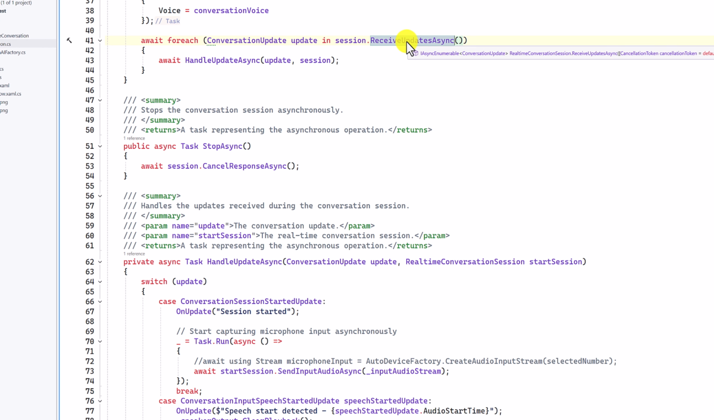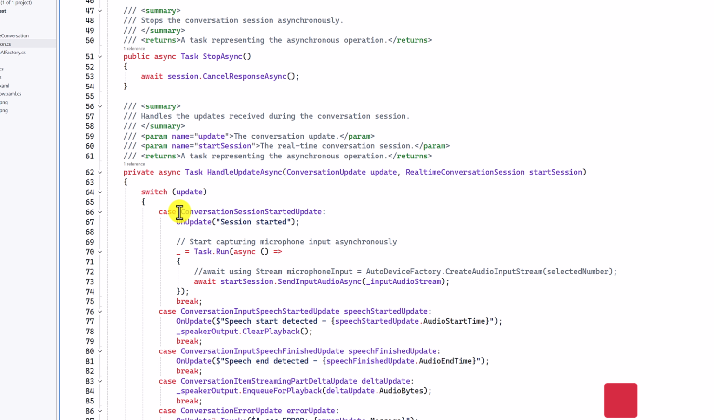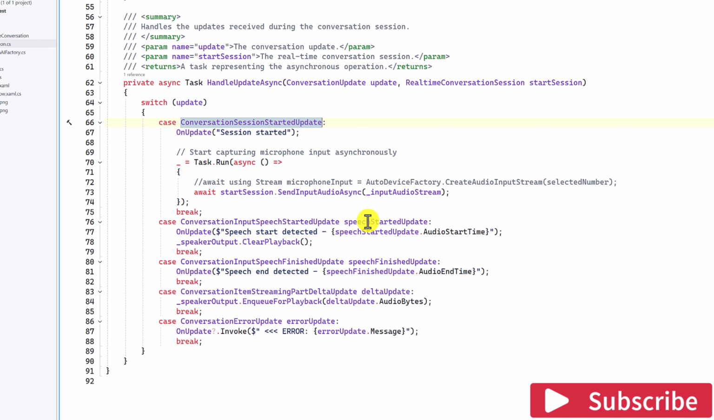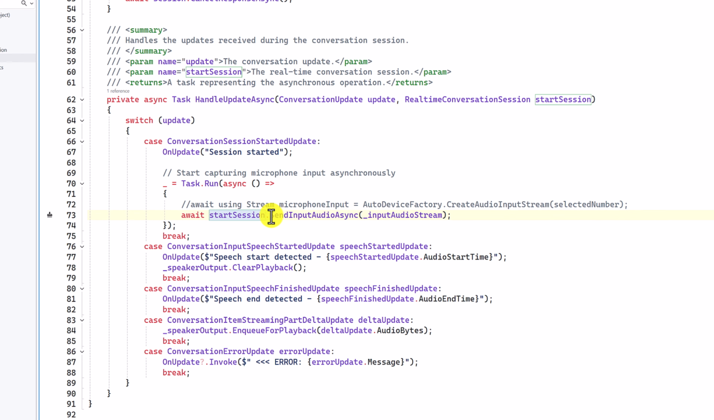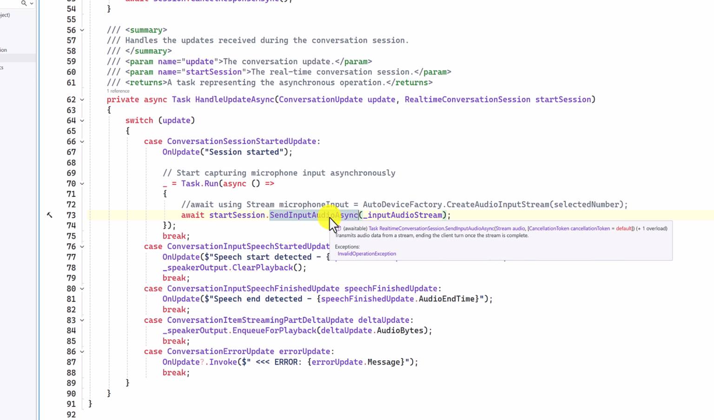Once this function gets called, the first event triggered is conversation session started update. So the session has started, and we get this event. Here we have to pass our input stream. At the start of the session, I'm calling this send input audio async function. Here I pass my input stream, and we have to pass our stream object.